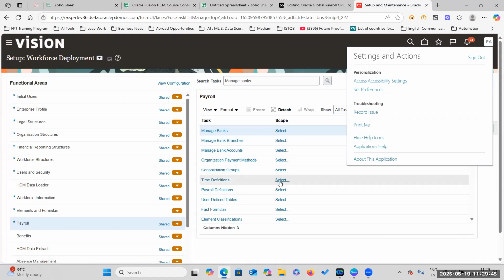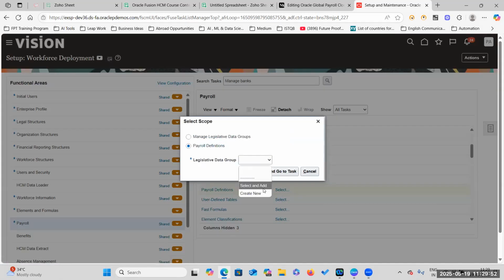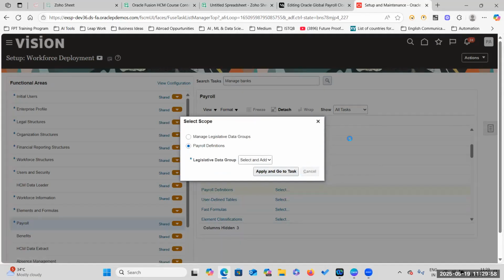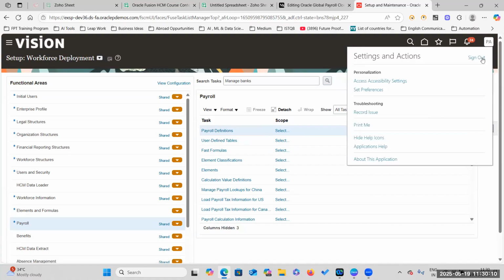Let us take, if I want to define payroll definitions, again it will throw the same error. You don't have the required permissions. So what do I have to do? With payroll administrator and payroll manager, we cannot configure the payroll. Configuration is different and the processing of payroll is different. So with which user do I have to log in to configure the payroll?